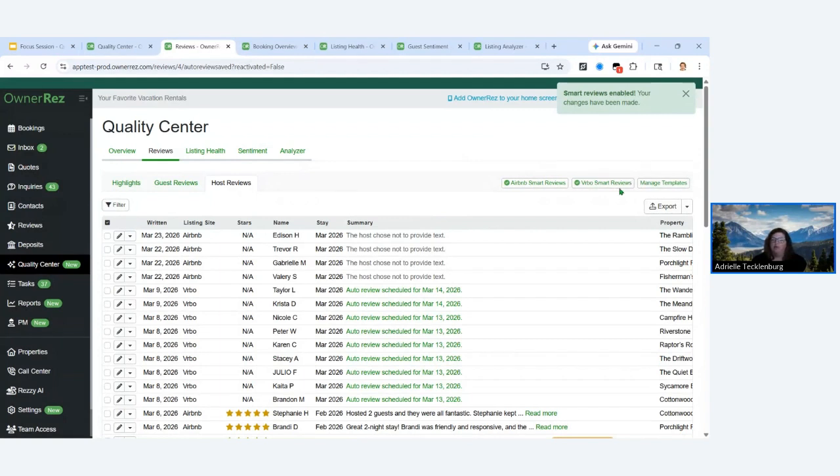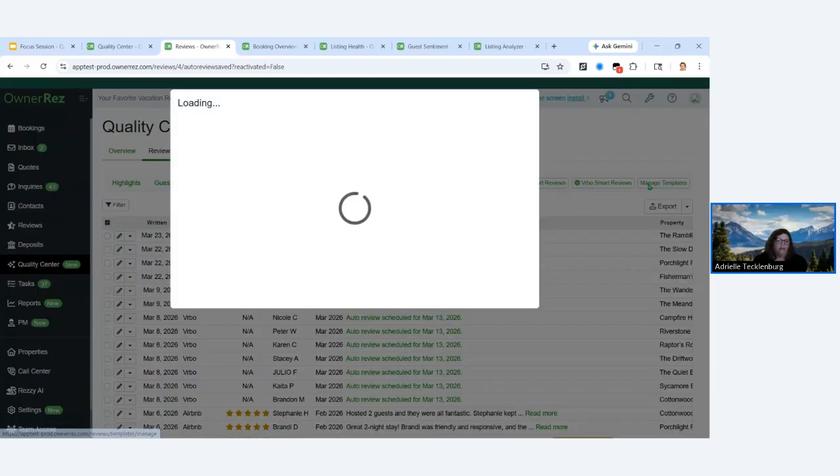One other thing to know in this section is that there are templates for the reviews so that you're not leaving the same review for every single guest. This would apply to Airbnb. Vrbo doesn't do written host reviews, but Airbnb does. So these templates here would be the comments that are left.